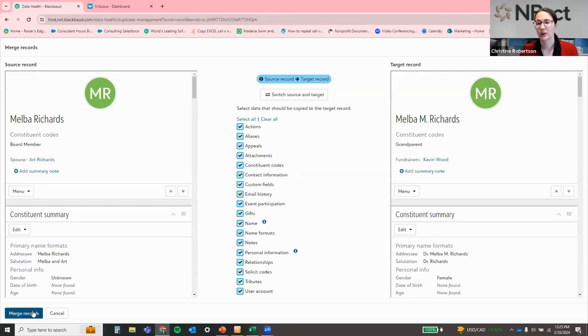But if you wanted to switch it, that button at the very top, right under the source and target, that's where you can switch back and forth which record you want to highlight. Now, the middle section there, I do want to make a quick point to highlight. You can go through this and just check the boxes that you want to move from the source record to the target record. And that will help you avoid some of the duplicate data like Kevin mentioned earlier. Seeing maybe a duplicate constituent code if both records had the same constituent code or things like that.